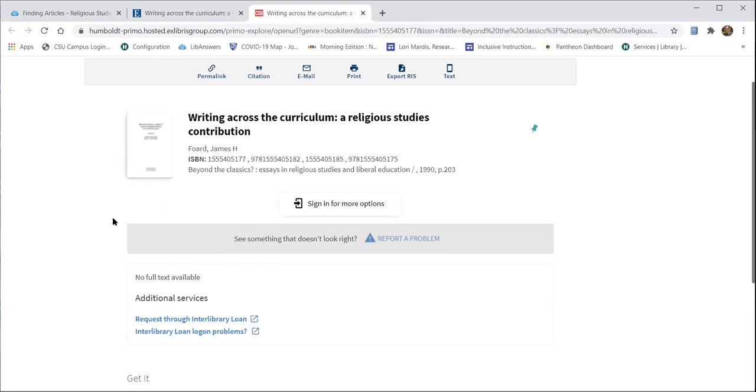In this case, it tells me that there's no full text available, but I can request the item using interlibrary loan. So to do that, I would click on the link down below that says request the interlibrary loan. And if I don't already have an account, I would go ahead and create a free one, and I would be able to request the item to be sent to me.